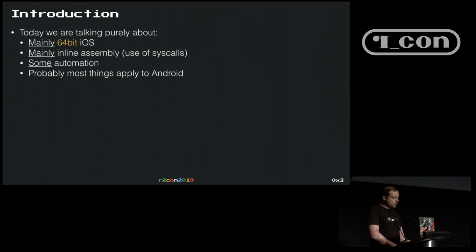So yeah, mainly we're going to talk about 64-bit iOS, but as I said, there is a little bit towards the beginning where we talk about ARM32. And predominantly, other than maybe 2 slides, I'm going to talk about syscalls. So is everyone aware of how syscalls work? Anyone who's not familiar? Okay, good.